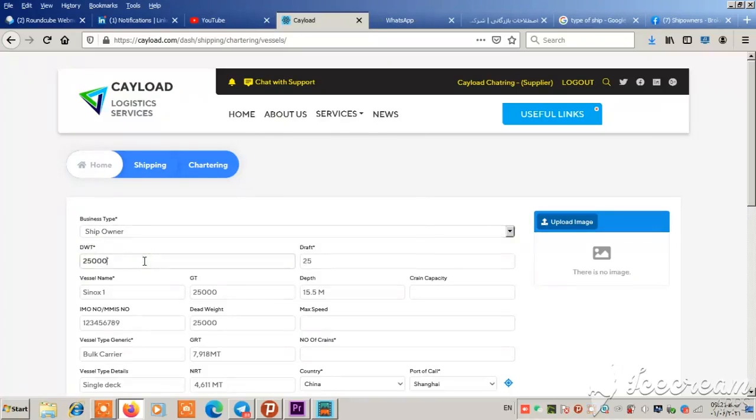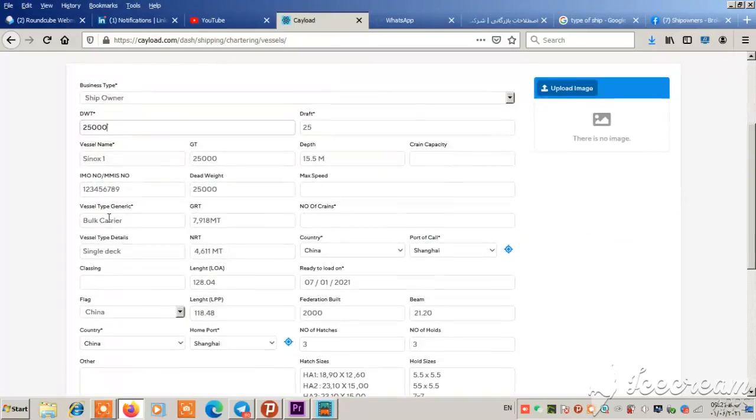DWT we mentioned 25,000, draft we mentioned 25, vessel name Sinox, GT, depth, IMO, dead weight, and type of ship, GRT, NRT, vessel type, class, LOA, LBP, and we mentioned the depth, we mentioned the country for port, the origin country for port of calling.